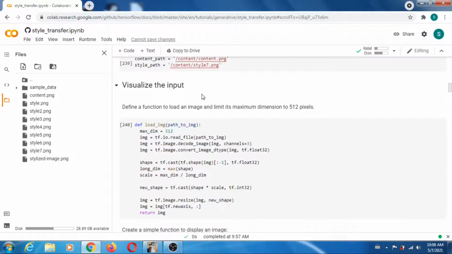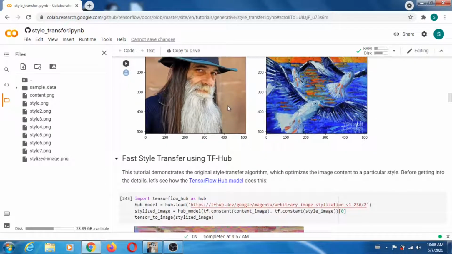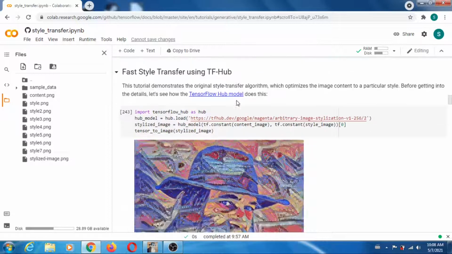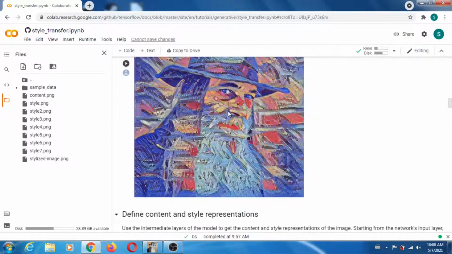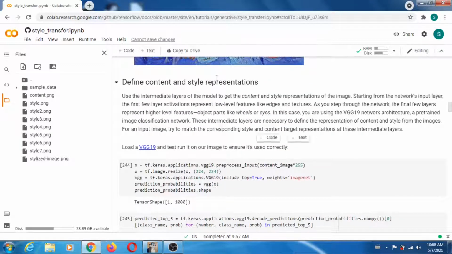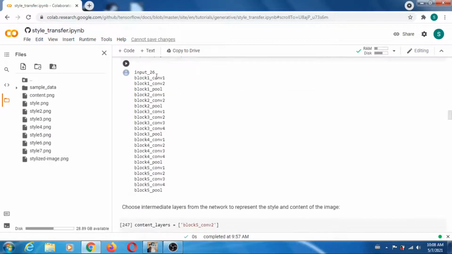What that thing does is you can visualize the input just to make sure it's correct. Then it does this, I'm not sure why. That's a TensorFlow hub model, I don't know what that is, but it gives you this. I guess it's just a reference, something to compare with. Then it loads the VGG19, which is the neural network, and this shows all the layers of that network.